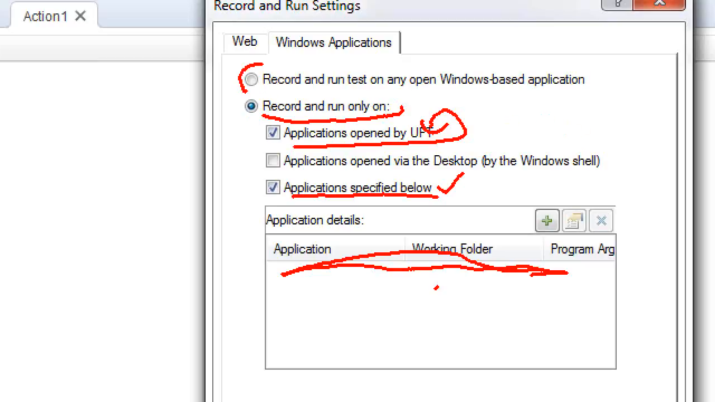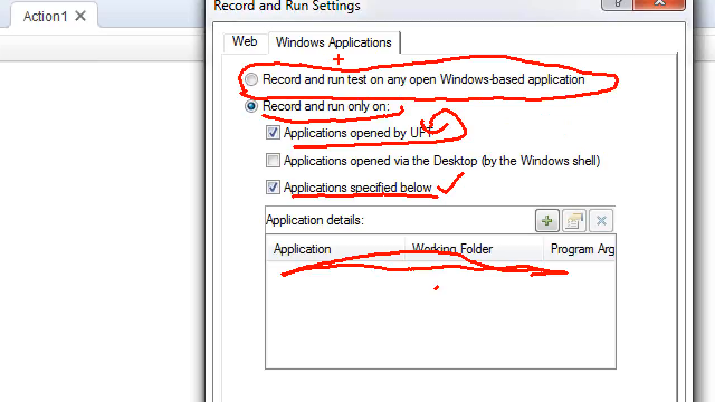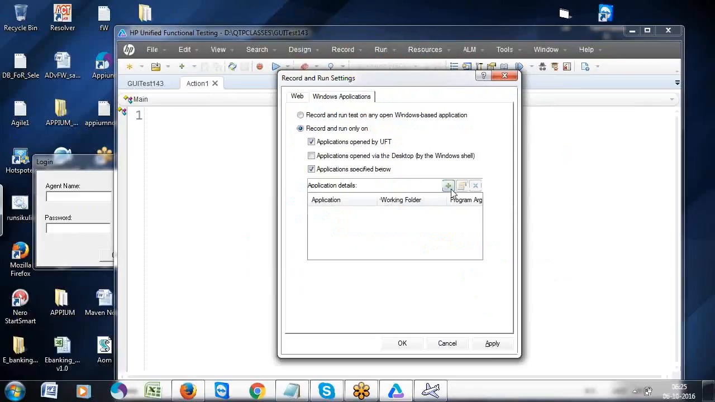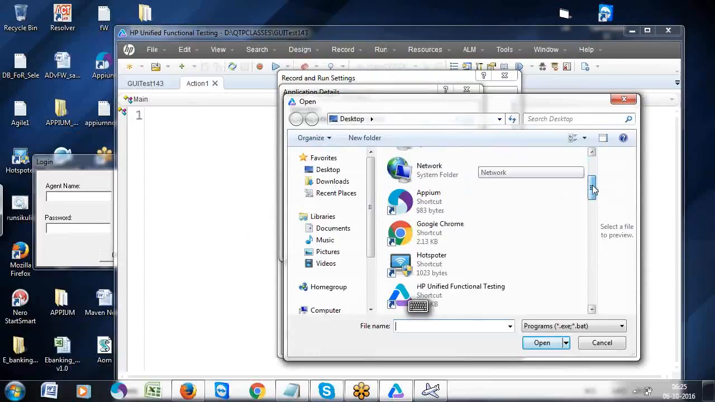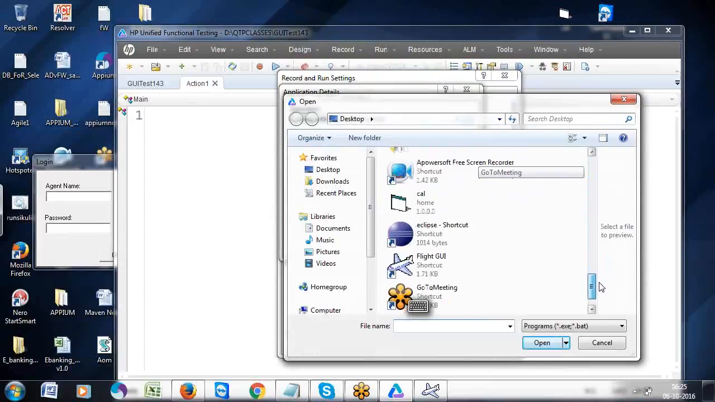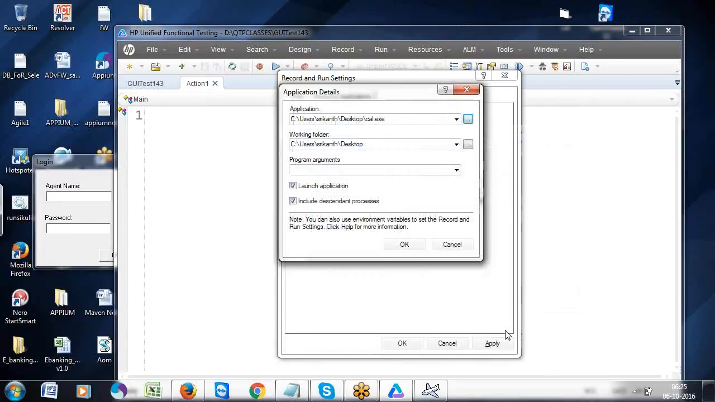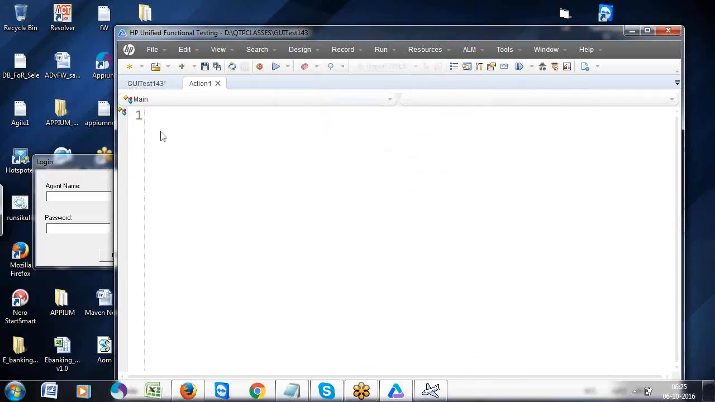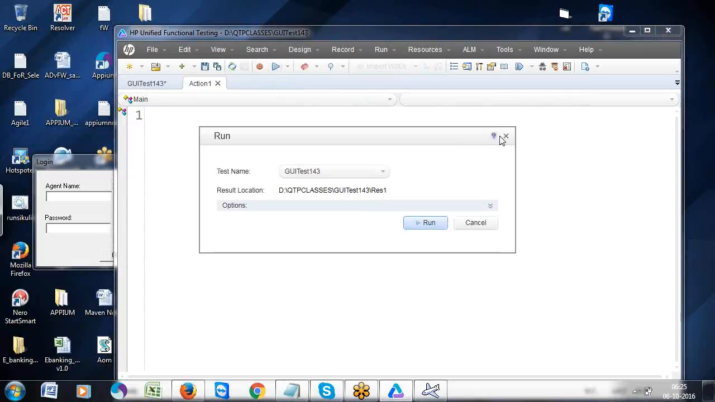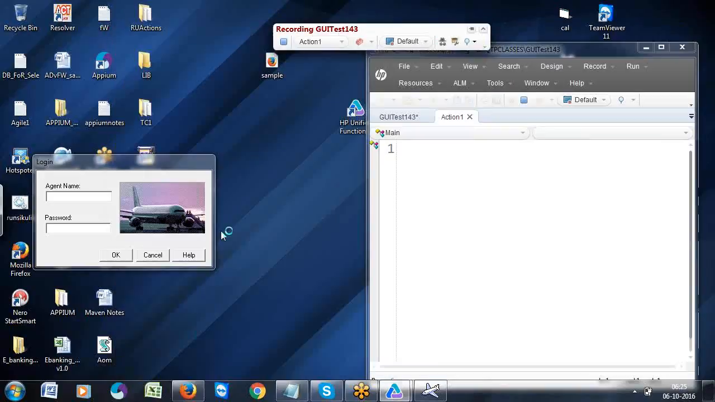But if you give the first option, any opened window-based application will be recorded and run. For example, now see, I'm adding the calculator from the desktop, and click the OK button. This path will come. Apply, OK button. Now click on the run button. It's not the run button, first the record button.